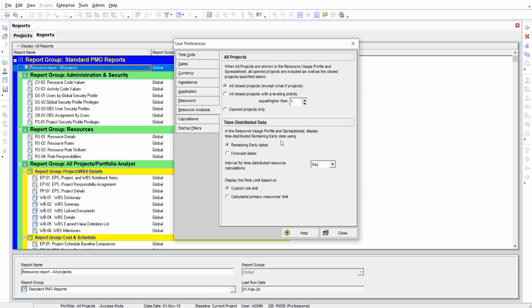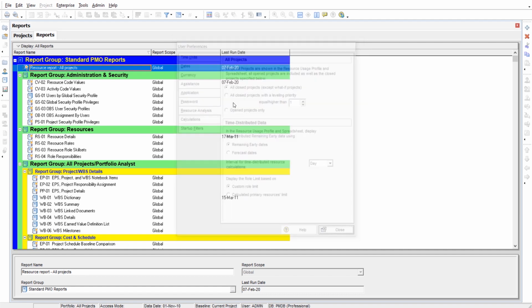Also, go up to Resource Analysis. Okay, this one, All Projects, I've set this to All Closed Projects. That possibly has an impact on whether data shows up, so make sure you choose All Closed Projects. Also, under Time Distributed Data here, I have this set to Day. That's also a setting that plays a part, okay? So make sure you have those two set the same way I do.